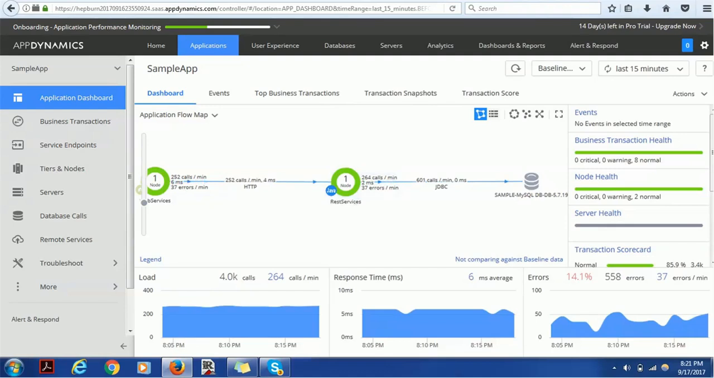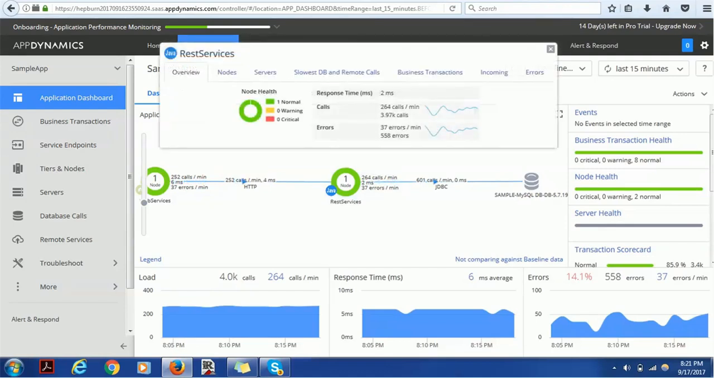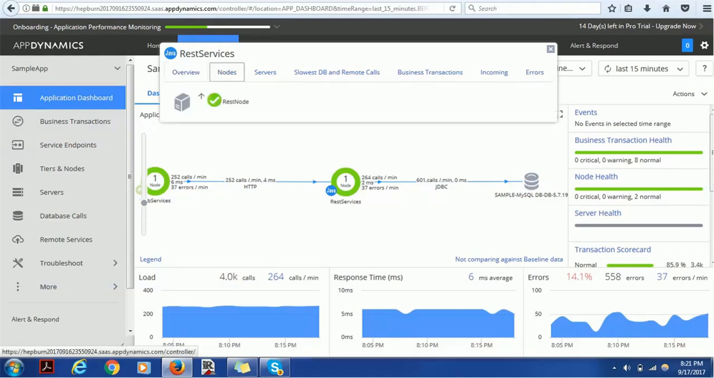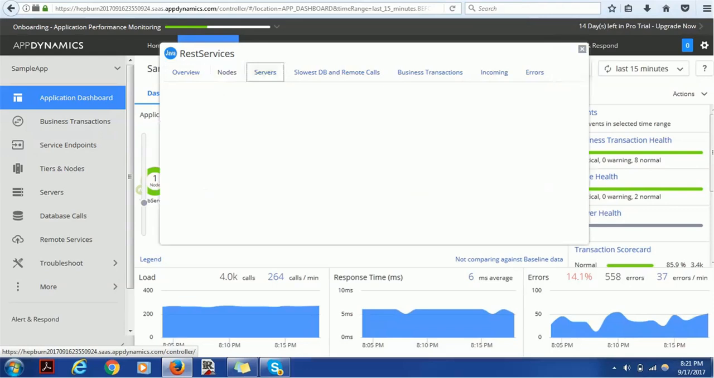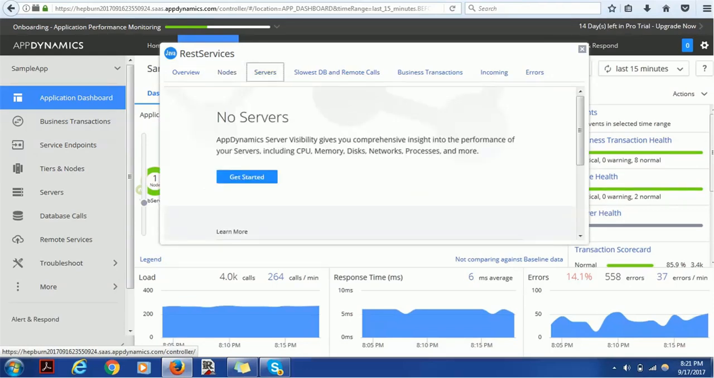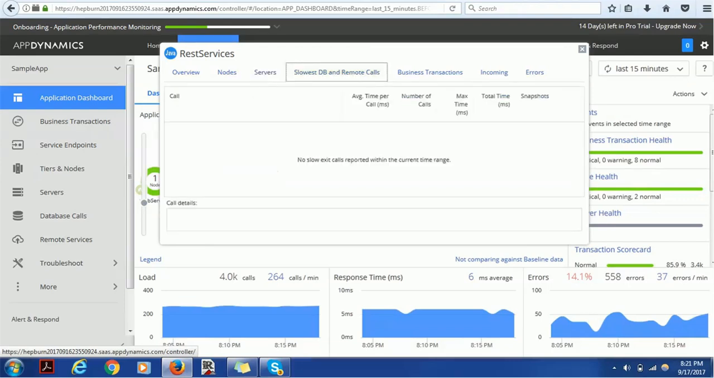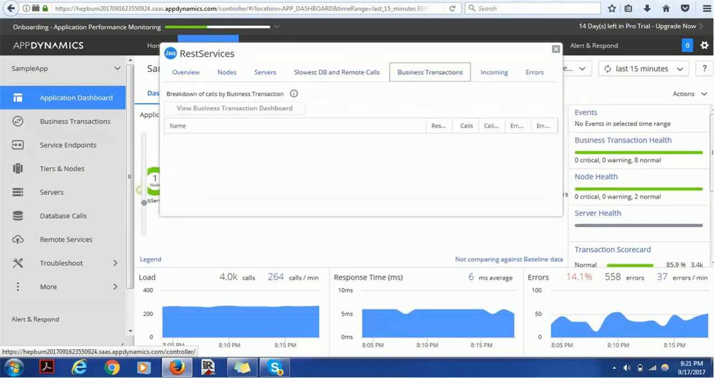Now suppose we click that application, it shows us the information about that application. So this is the REST services. Right now it's very normal. These are the calls, these are the errors. If you go to the nodes, it will give the node information. If you go to servers, right now there is no server, but if you have servers configured, they will be shown. Slowest DB and remote calls will be registered if there are any. Business transactions will be listed here.